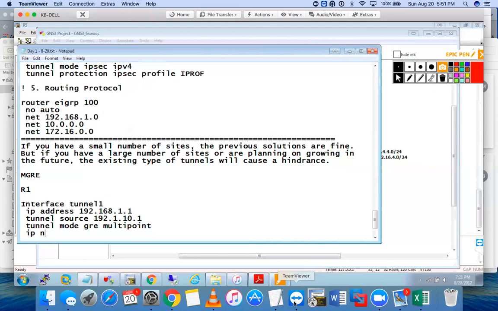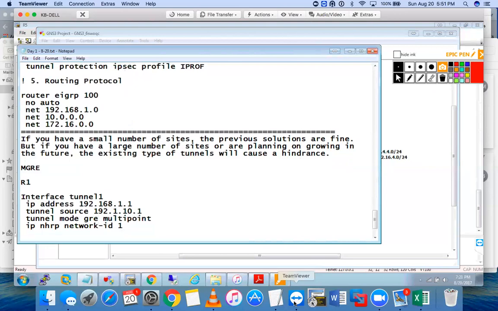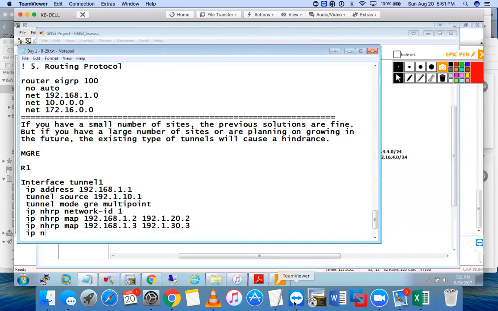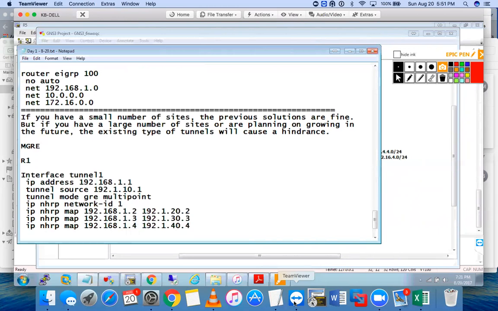Then I create a mapping. IP NHRP, enable NHRP on the interface by giving it a network ID, any number. This number is locally significant. It has no bearing on the other side. And then my mapping, IP NHRP map. If you want to reach 1.2, the public address is 20.2. If you want to reach 1.3, the public IP is 30.3. If you want to reach 1.4, the public IP is 40.4.